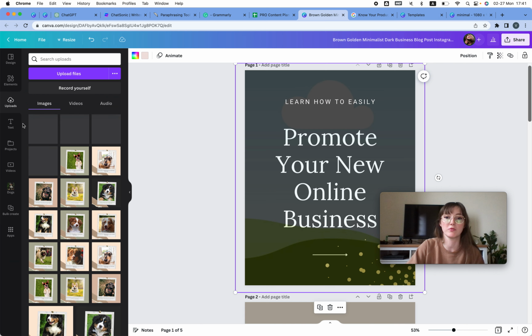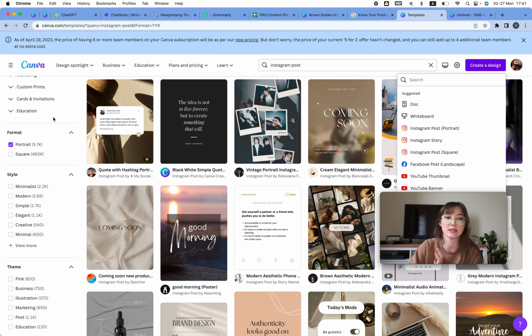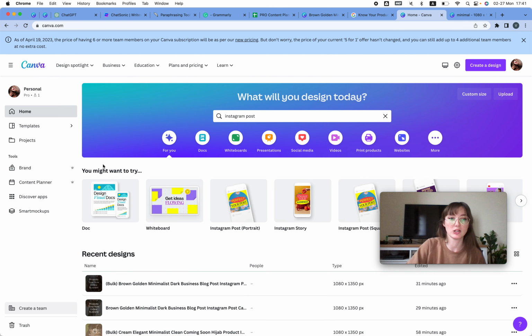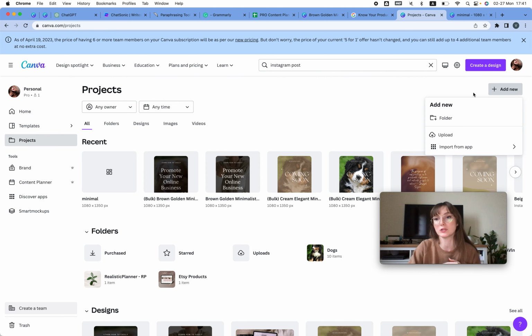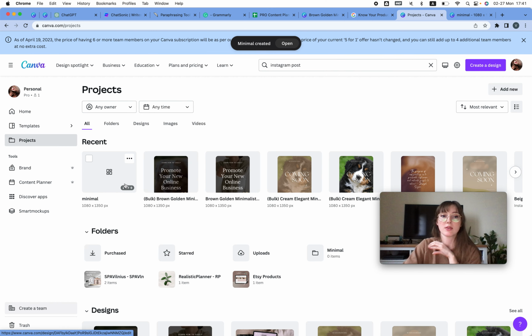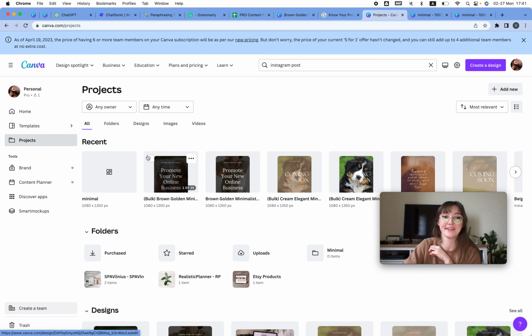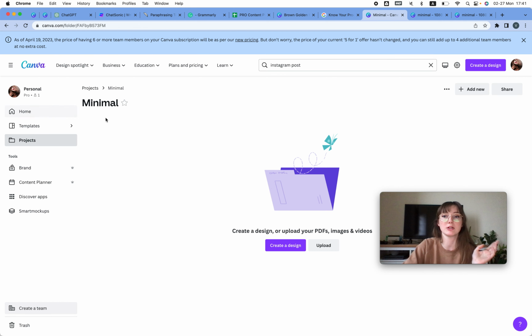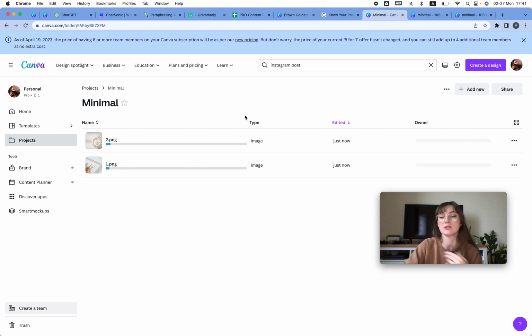So I have them ready for me, and once they're uploaded, or another way, if you want your Canva to be tidy, you can go to the main Canva page, and then you can go to projects, and over here create a new folder, call it minimal, and then just drag and drop all your images there. So I'm gonna go here, and I'm gonna drag and drop all the images I have. So just go like that, and that's it.